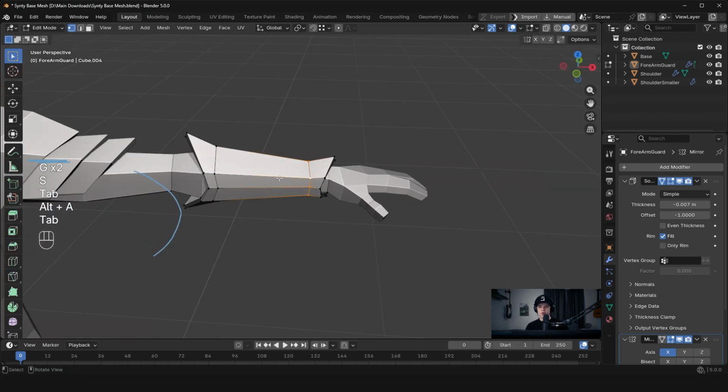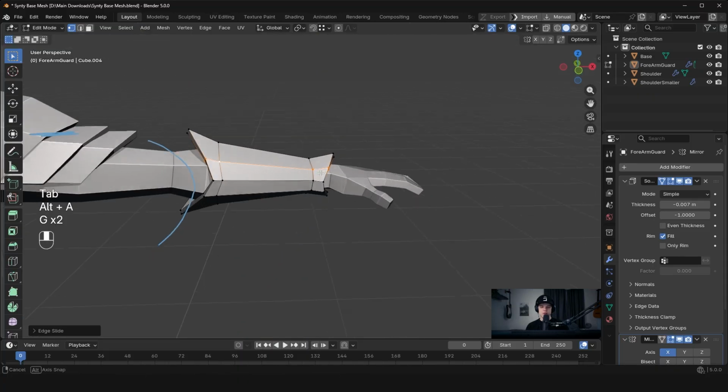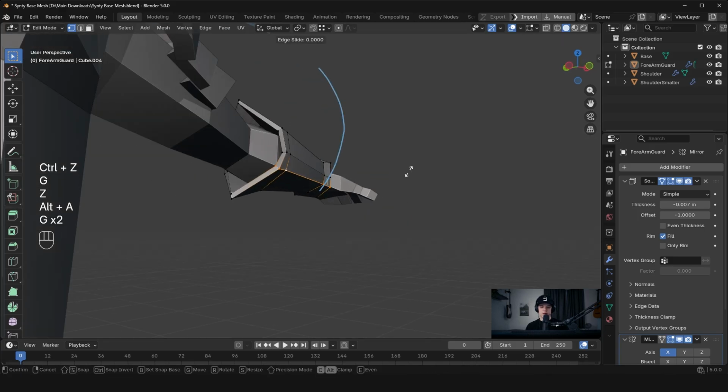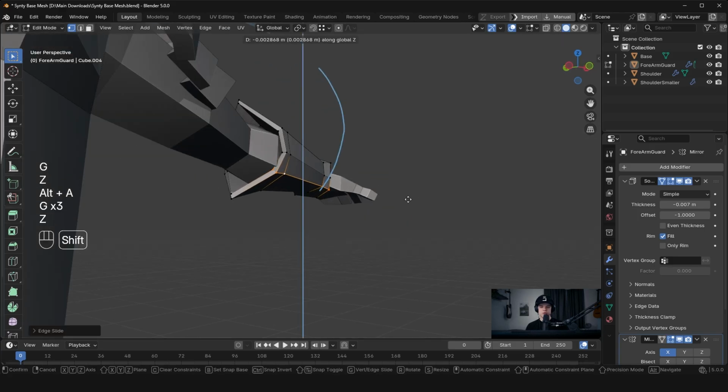But before I do that, I'm just going to select these edges. I'm going to select this one and then G twice to slide it, just so we can push it up a little bit, or we can just go G and Z to push it up. And then same thing over here, I'm just going to slide it out a bit and push it down.